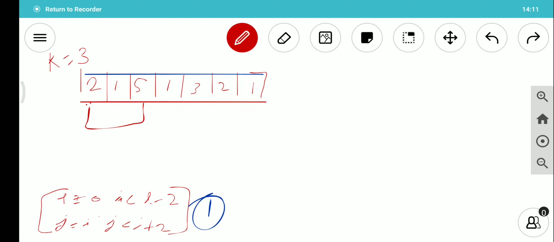So what does sliding window mean? This is a window that we have taken, 215. Whenever you move this window, you will be leaving behind 2 and including 1. So you leave 2 and include 1 in this window. If I sum these three numbers, 2 plus 1 plus 5, the sum is 8.